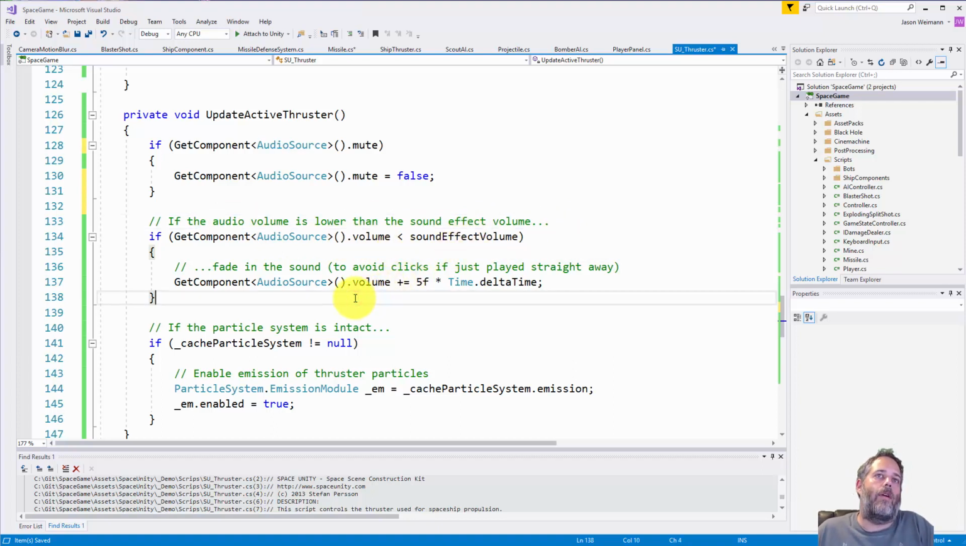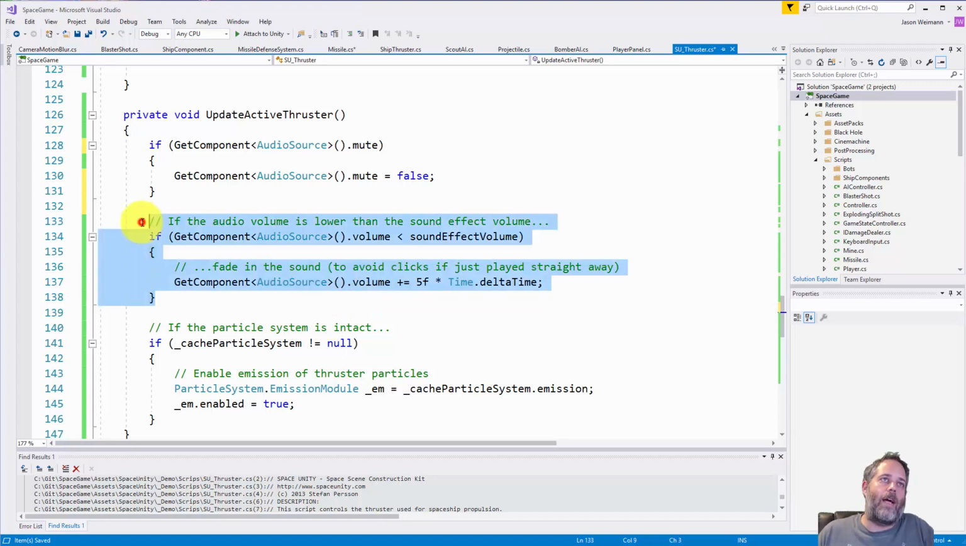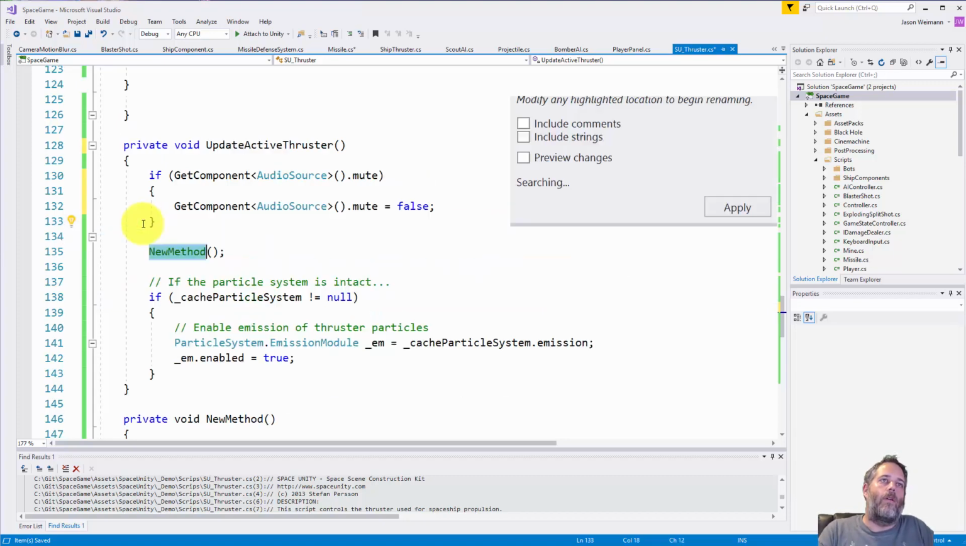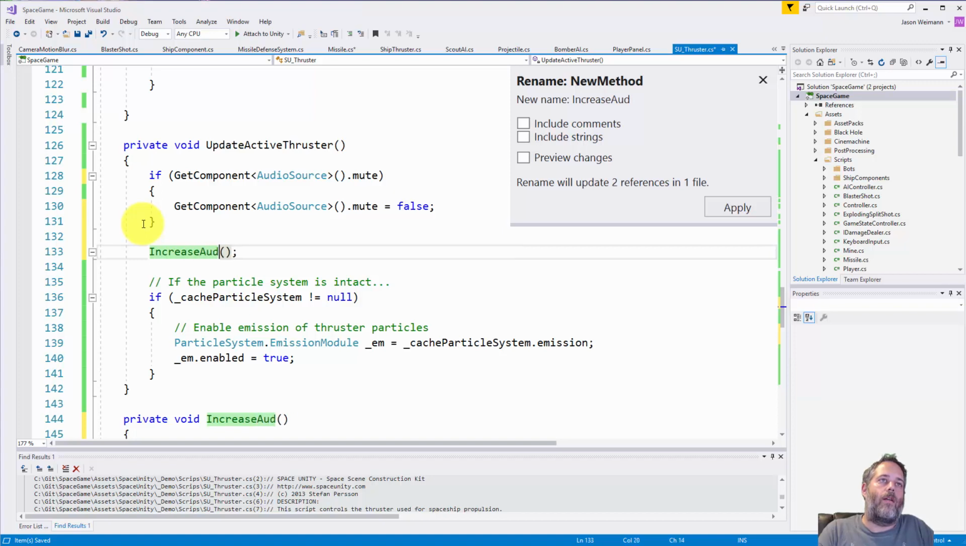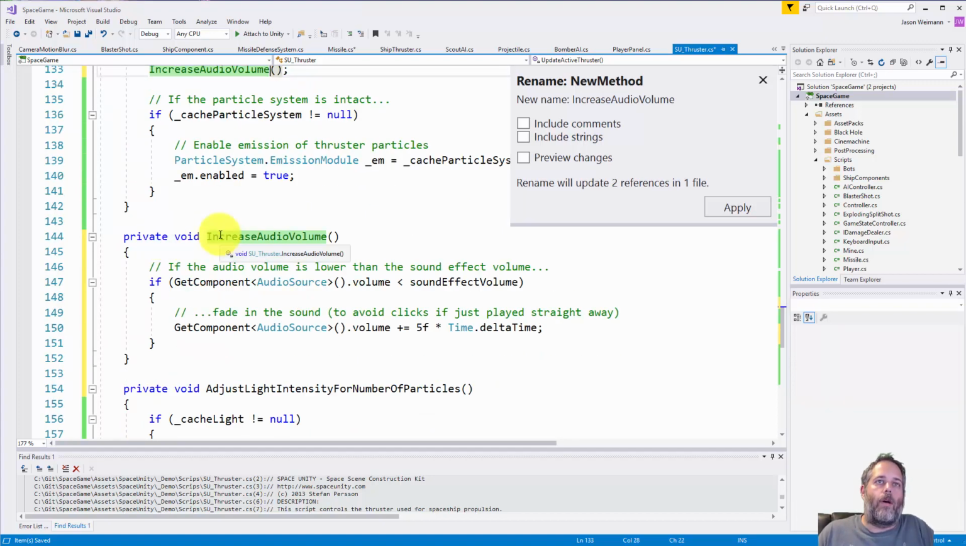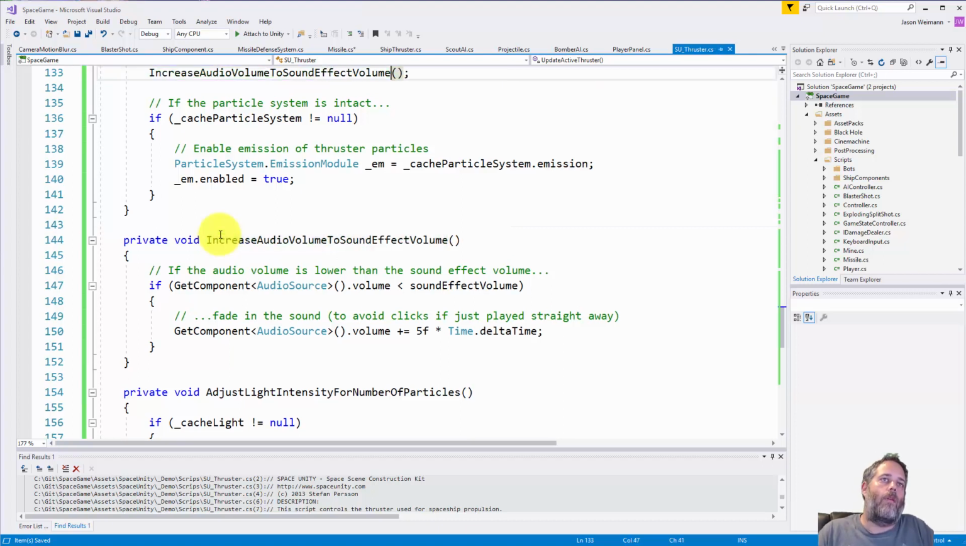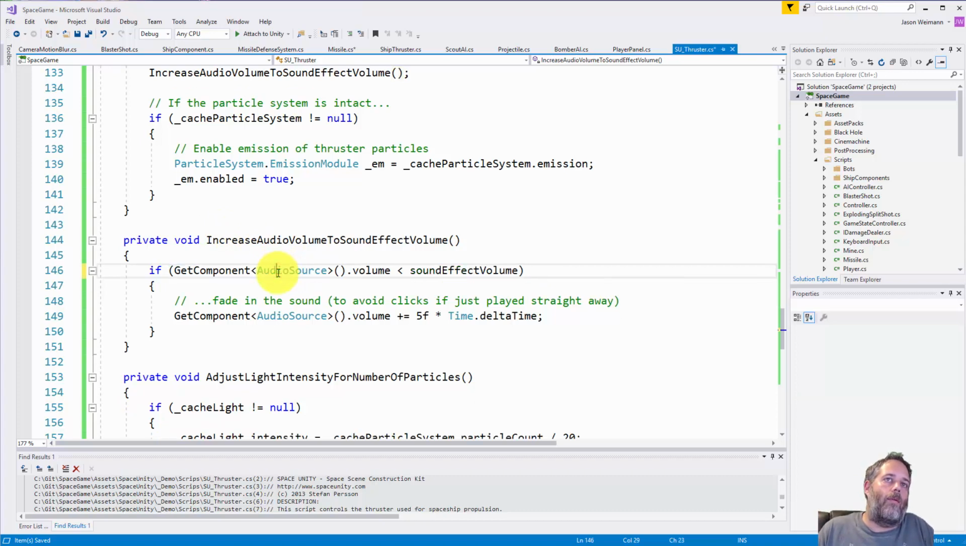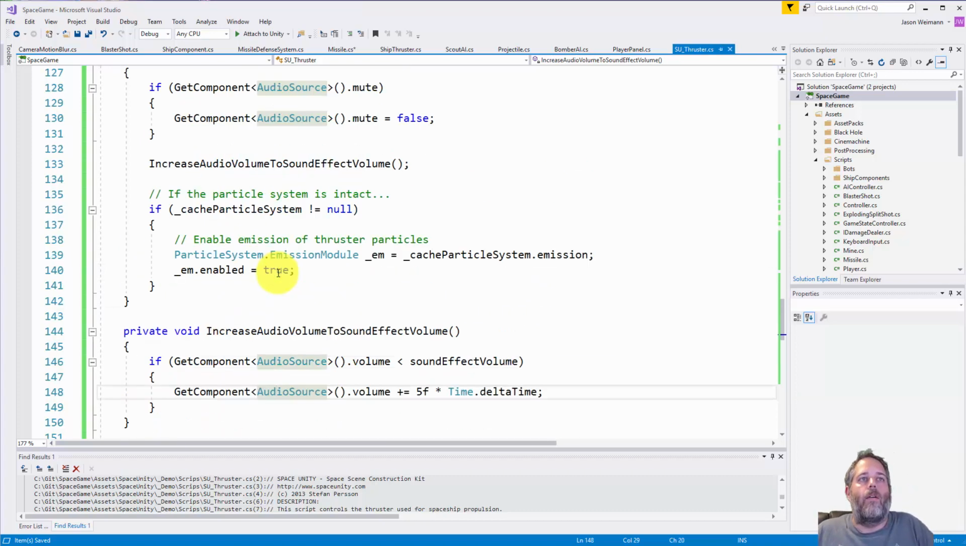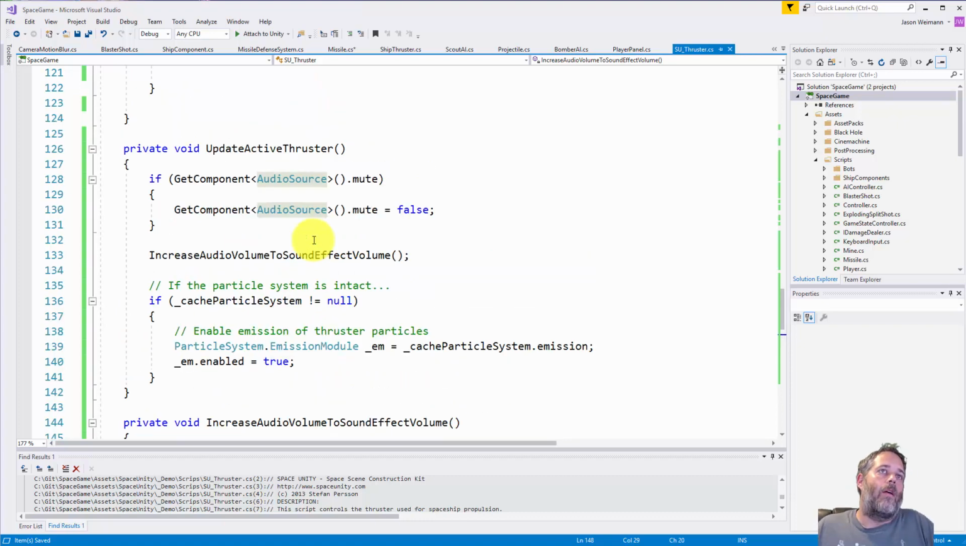So again, what I do here is extract this out. Let's go increase audio volume. What do we call it? To sound effect volume. And get rid of that. Get rid of that. Of course, we'd also really want to cache these audio sources. There's no reason to be calling get component, but we're not cleaning that up. This is just about comments.